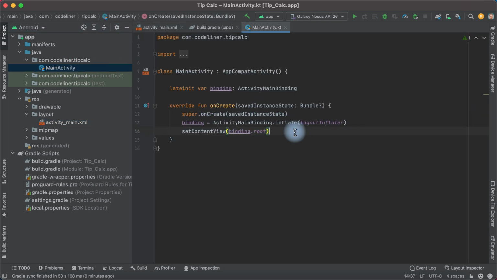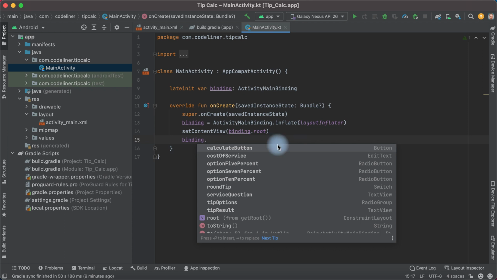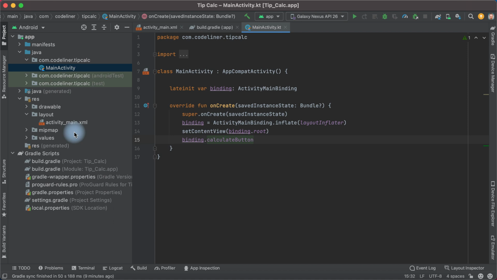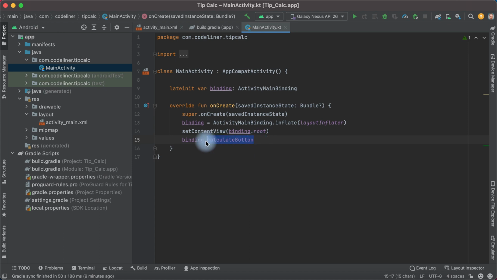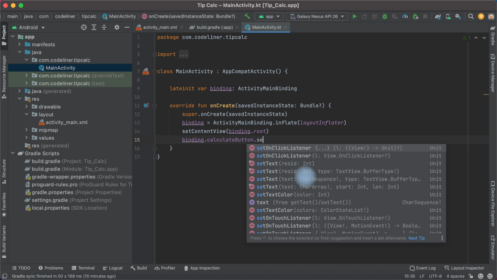For this in MainActivity, after setContentView, write binding point and select our button. It's the calculate button. Let's check activity_main button and we have the calculate_button ID. But binding erases the underscores between words. In XML we have calculate_button, but in MainActivity we have calculateButton without underscores. Then we need to set an onClickListener and type point setOnClickListener.